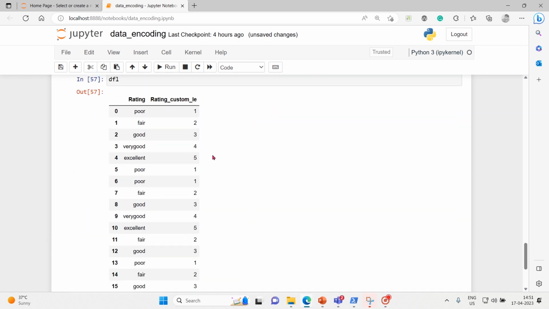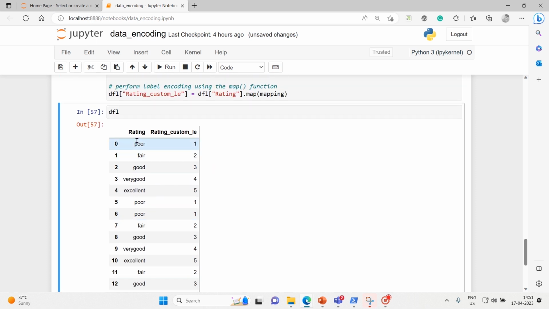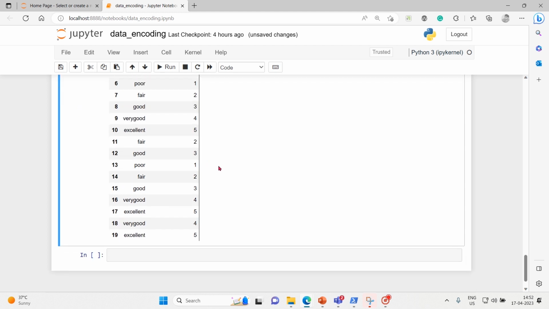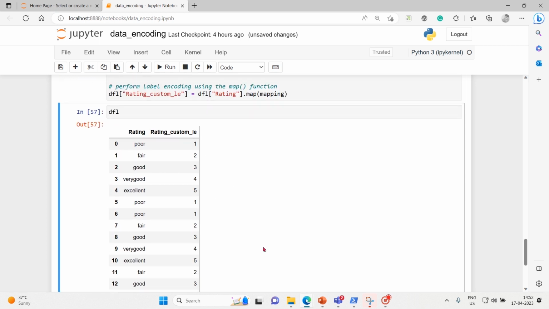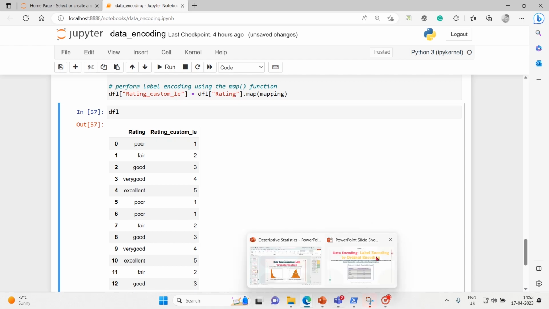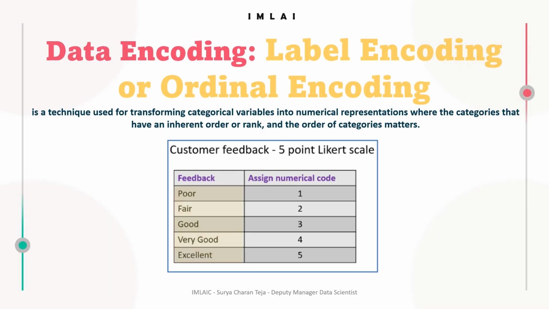So now every part, the rating has been encoded. The ordinal rating variable has been encoded with numerics which have an order. So obviously 1, 2, 3, 4, 5 have a specific order. So now you can do respective statistics on this data, and this is called label encoding or ordinal encoding.